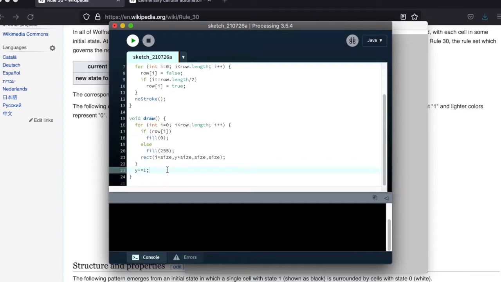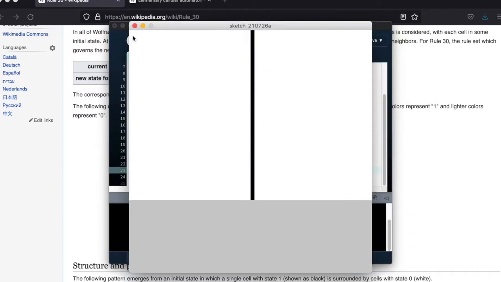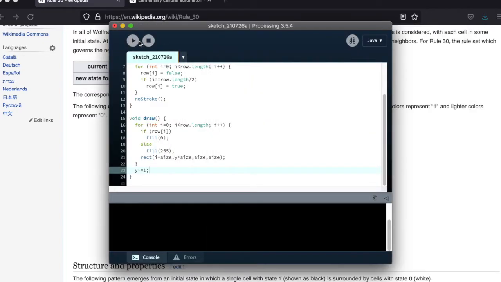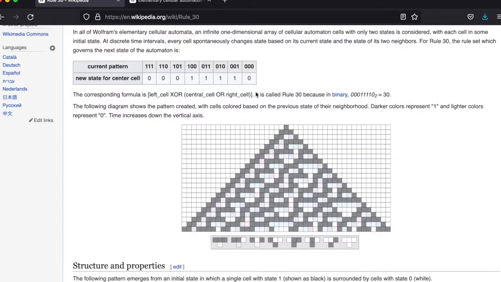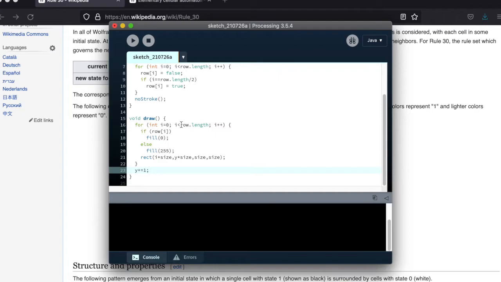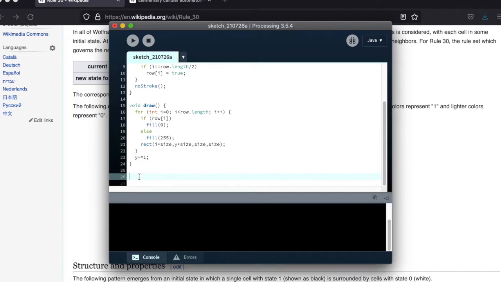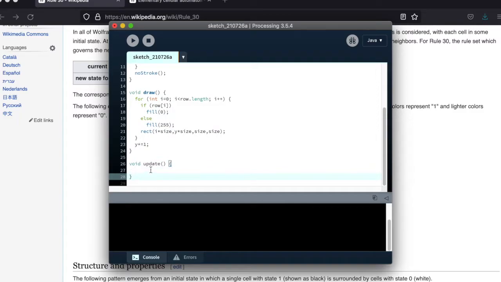By the way, if you haven't used Processing before, the draw loop runs over and over every frame. And that's kind of how it's going to print to the screen. Of course, now all we need to do is update each row according to these rules. So I'm actually going to make a different function for this just for clarity. We could put it in the draw loop, but whatever.